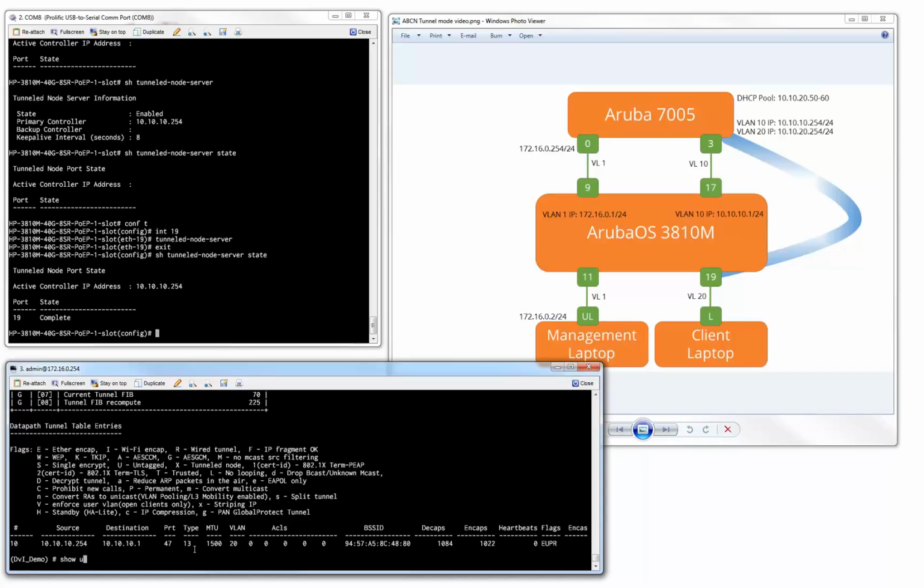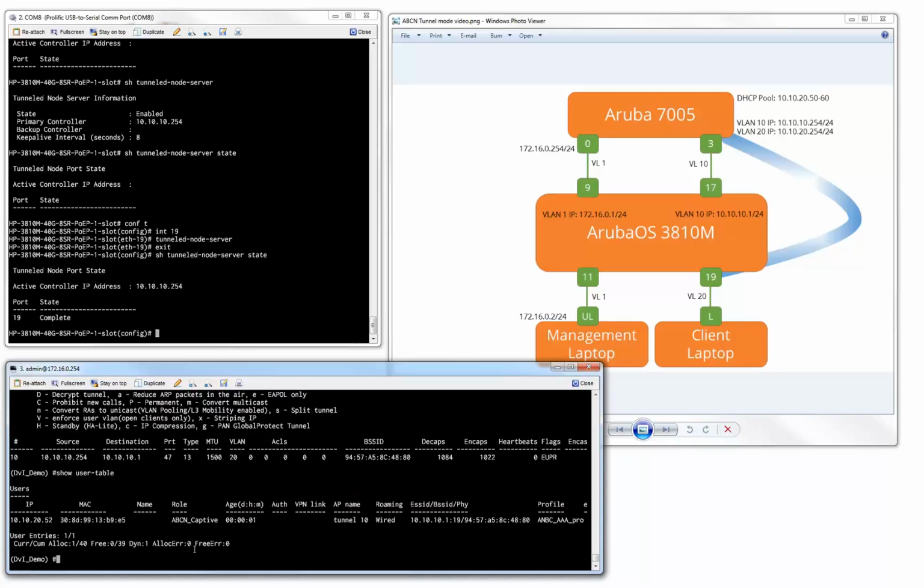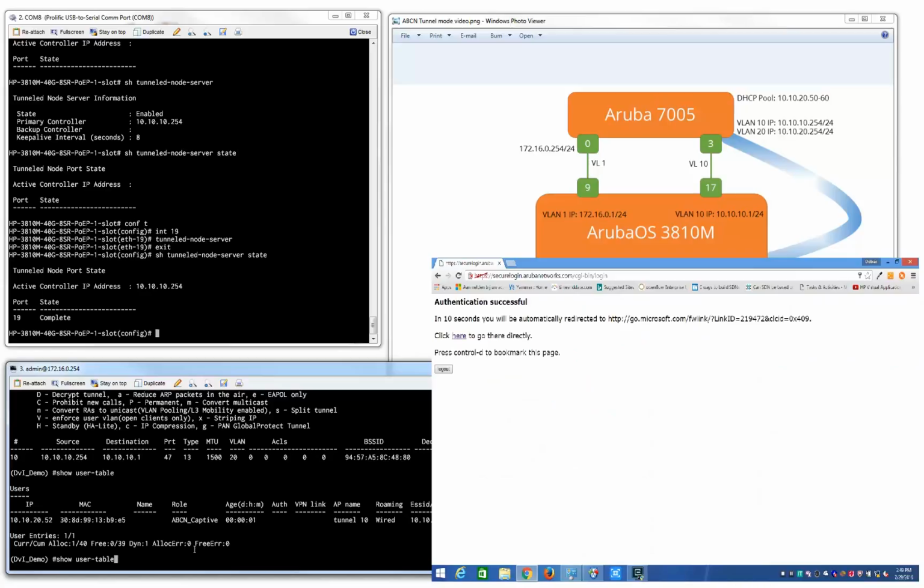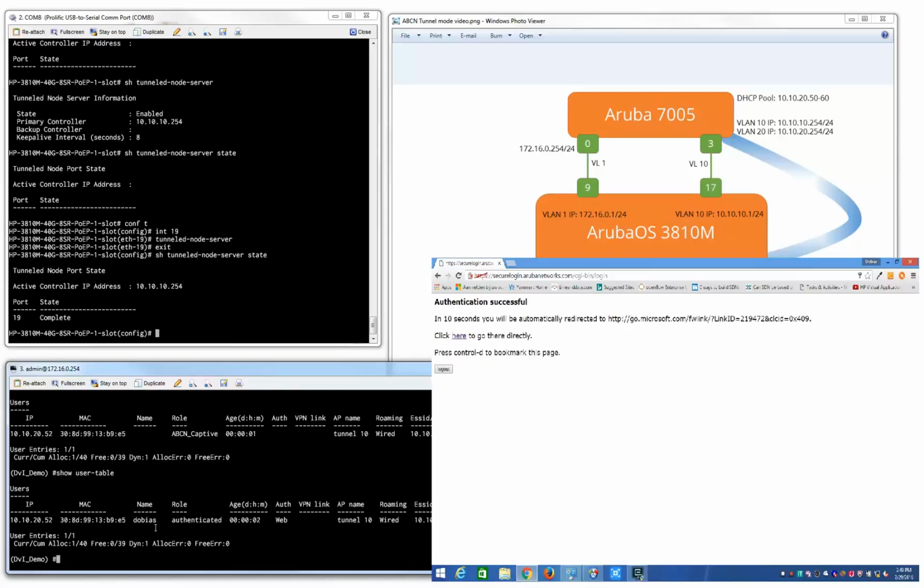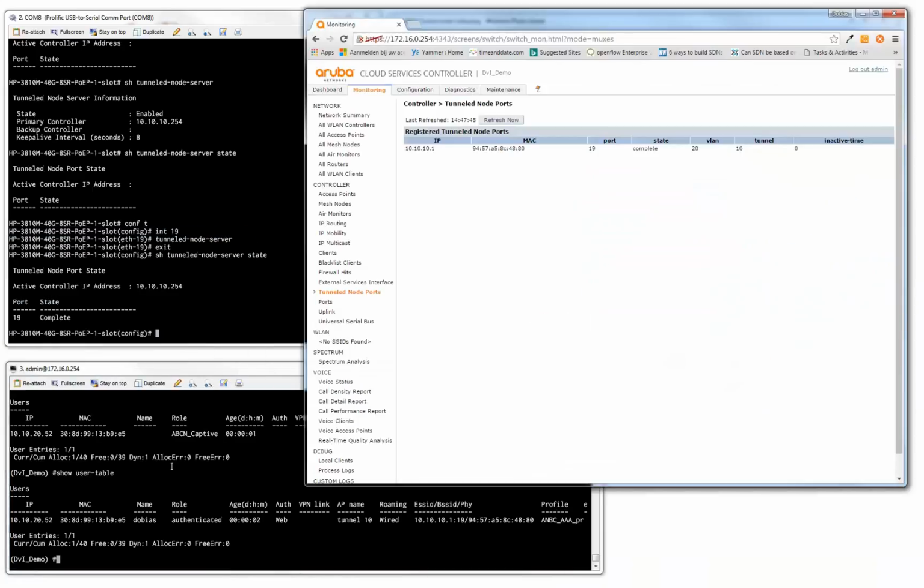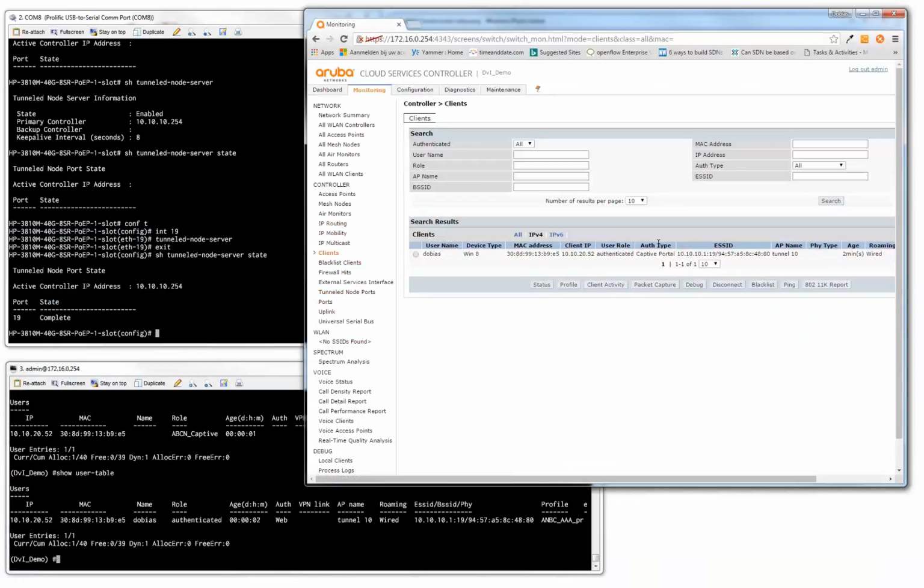Let's go back to the user table and let's go back to our client and let's try to log on, because I have a user called Dobias. And let's see if we now go to the user table. You can see, hey, user Dobias is authenticated via web authentication. The role is unwired. If you want to verify that same information in the GUI, you go to the clients here and you can see that it is the same kind of information.